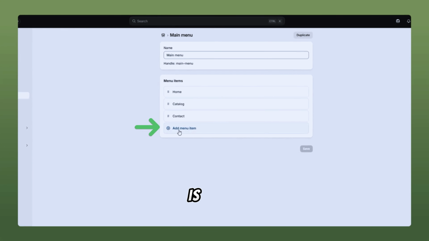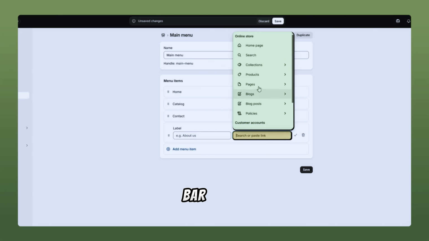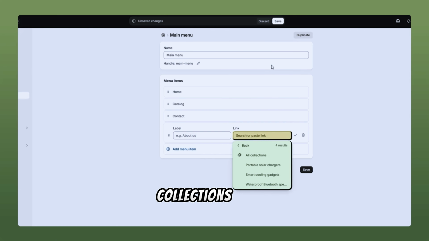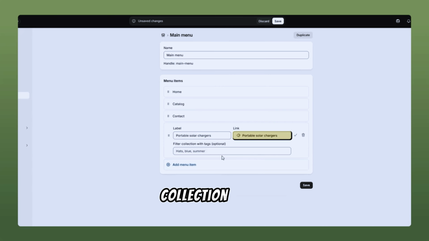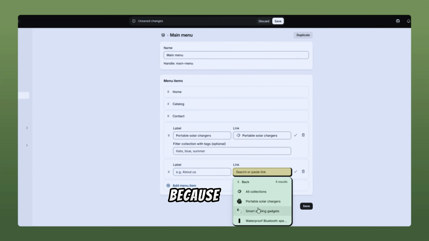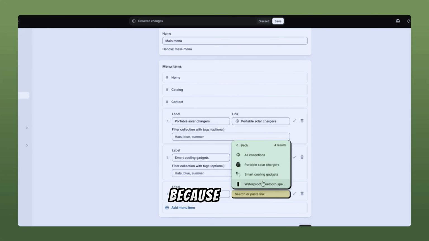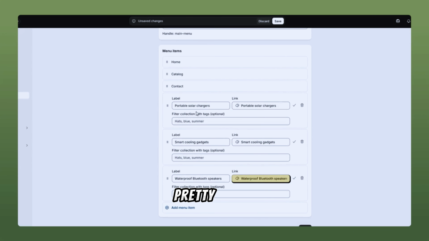Now, all you have to do is click on add menu item, go over to this search or paste link bar, and then head over to collections. And all you simply do is click on the collection you want, and then repeat that process. Now I'll do this just live because there's no reason to cut it off. And there's also another thing I want to show you, because what you can do basically with this, which is pretty neat, and you can do this with your sections on the Shopify store, which I'll show you.